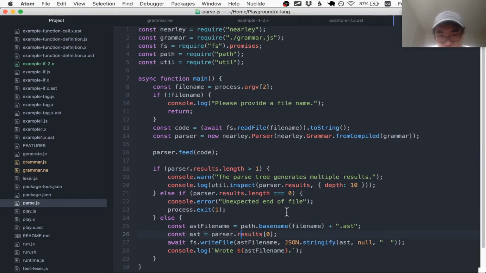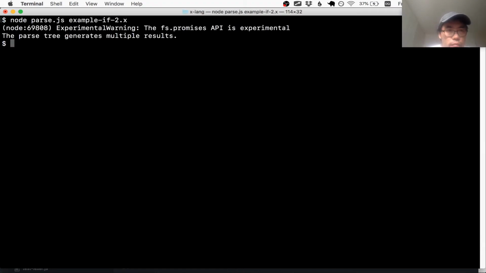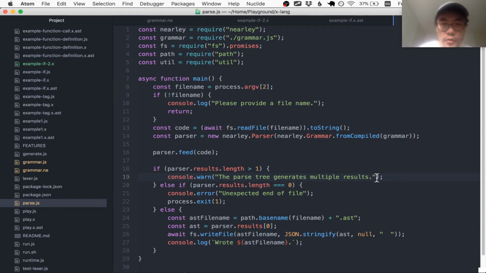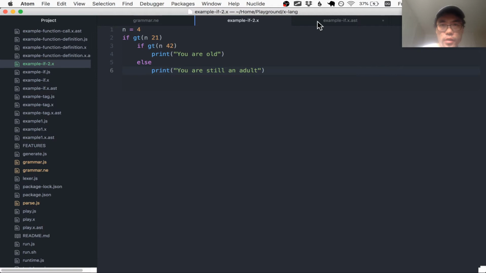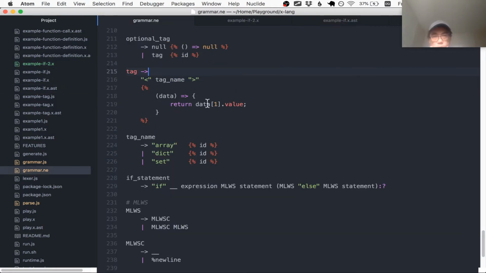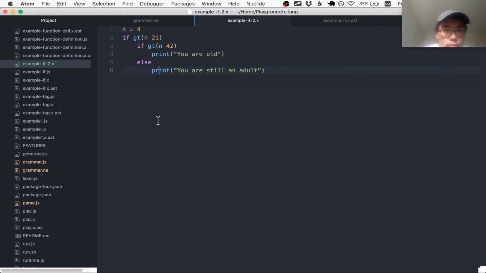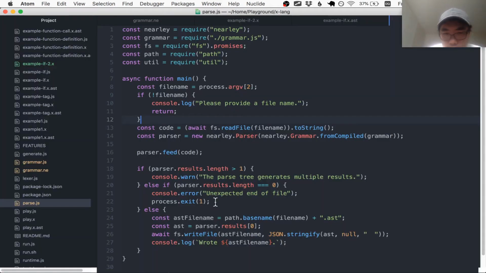Oh, I bet it hit this part. Yes, the parse tree generates multiple results. Okay, perfect. So that is what I expected. The parse tree should generate multiple results, and we'll actually look at that. Actually, I think it would be helpful for this investigation, whenever it generates multiple results, to spit out the JSON files for each of the results. So let's go ahead and do that.